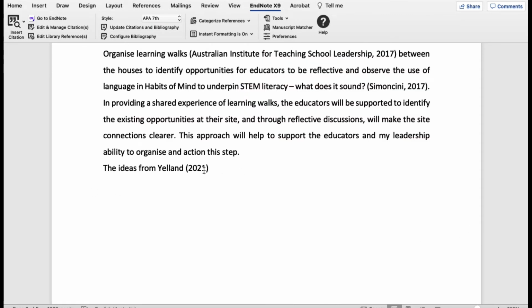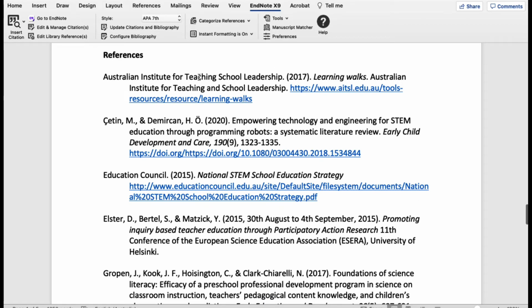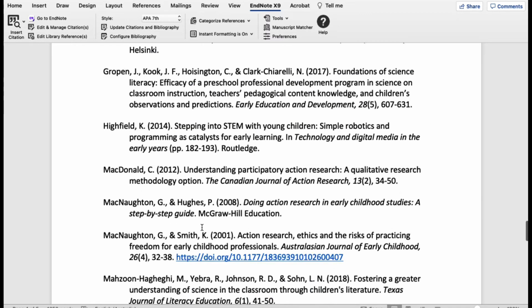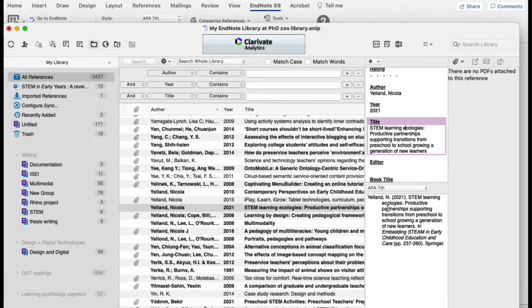them in a sentence. Now you can see if I click on that, it goes grey, as do any of my entries. That's because in my reference list, all of these are directly linked. And if I scroll to the bottom, I can now see that the Yelland author is now listed here as it appears in the Endnote entry.